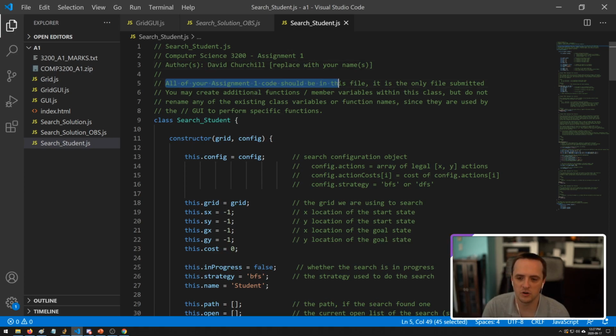All of your assignment 1 code should be in this file. It is the only file submitted. You may create additional functions or member variables within the class, but do not rename any of the existing class variables or function names, since they are used by the GUI to perform specific functions.